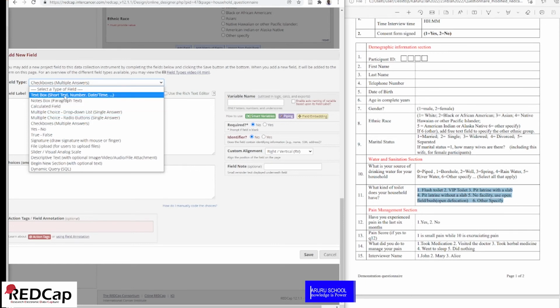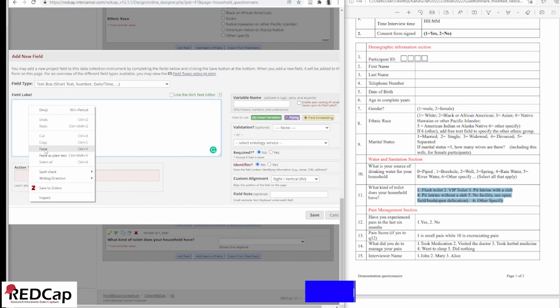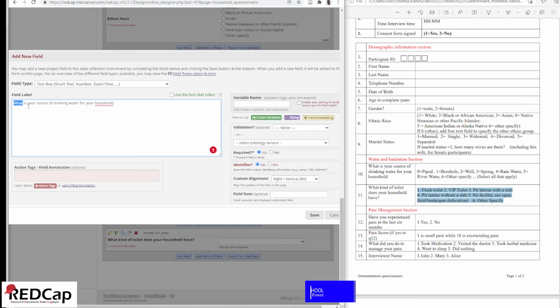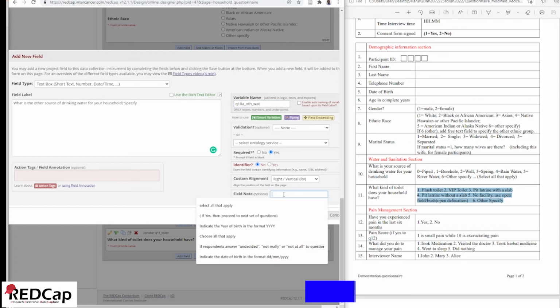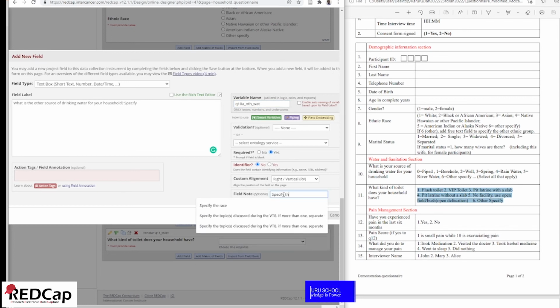So this will be a short text field, and then we can make the question to specify the other type of source of drinking water. In this case we have, what is your source of drinking water for your household? We will need to ask, what is the other source of drinking water for your household? Specify. And then this will be question 10a, other source of water. Then we make this one compulsory, and then here we say specify the source of water.